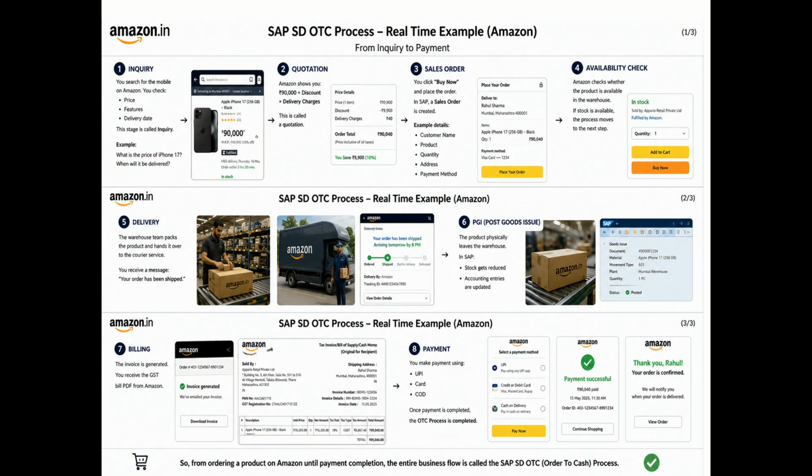Here you can see the complete process starting with enquiry, quotation, sales order, availability check, delivery, PGI, billing, payment. So from ordering a product on Amazon until the payment completion, the entire business flow is called SAP SD OTC or order to cash process.